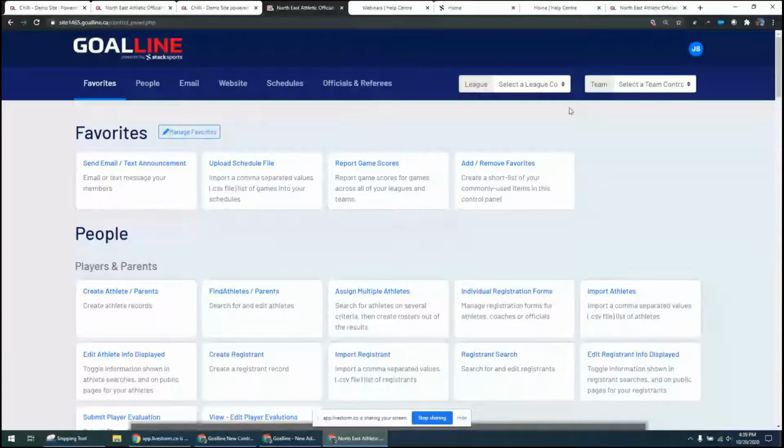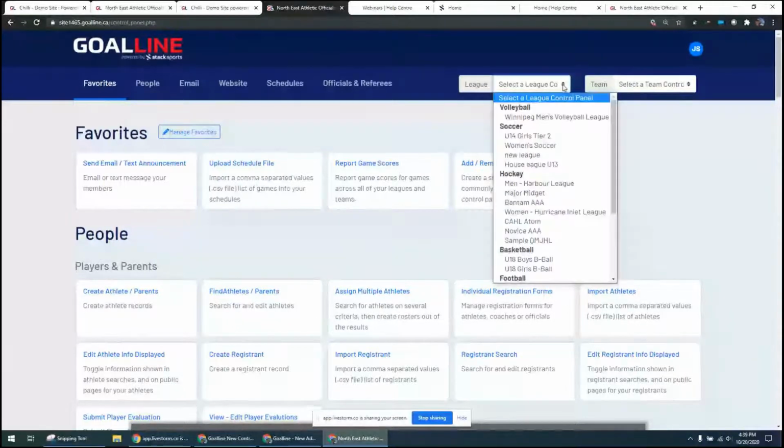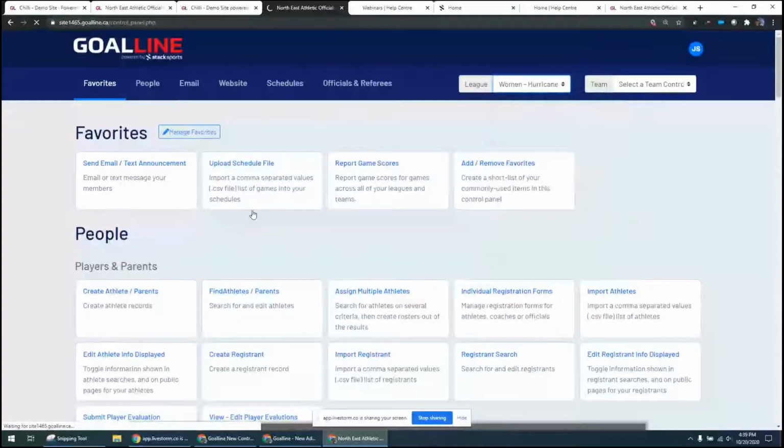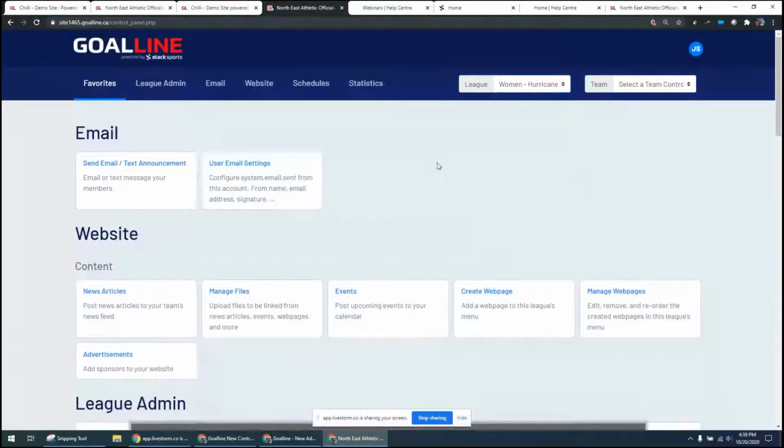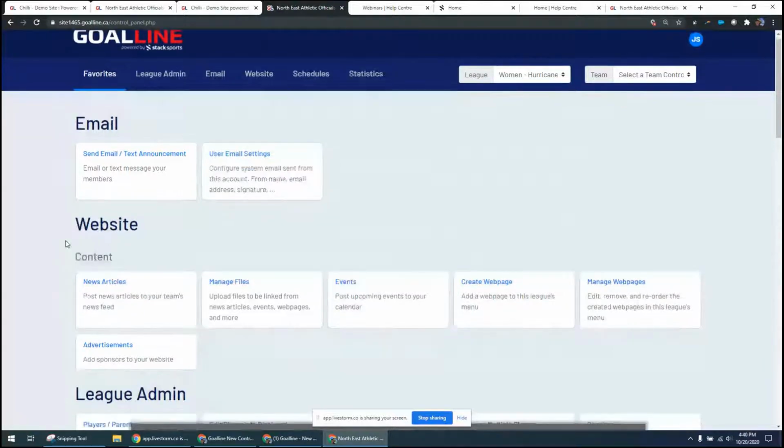So we'll go and select a league control panel here. We'll take a look at my favorite league control panel that I always go to in my demonstrations and hop into my women's league here. And we'll notice that the layout is going to be very, very similar to what we see at the master menu, which again is not a huge change from what we saw before, but things will be a little bit more pointed. And so we do have our email option, so sending an email or text announcement, again my user email settings, and then my website options for content.